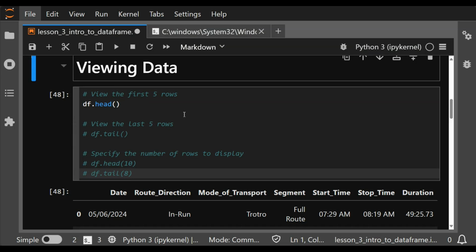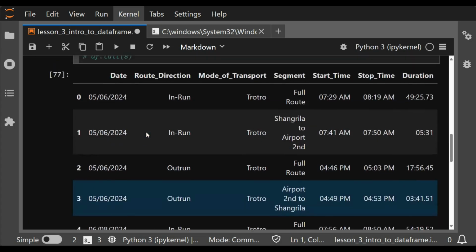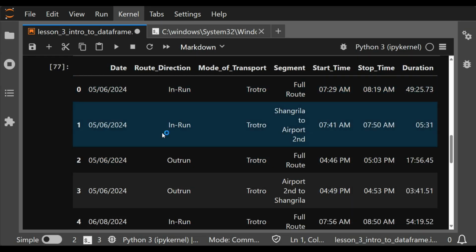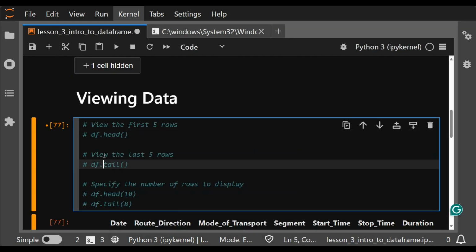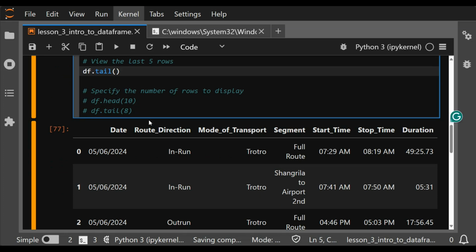Once you've created your data frame, it's time to inspect the data. The head method is going to show you the first 5 rows of your data frame. We can also decide to show the last 5 rows in our data frame. In that case, we use the tail method.